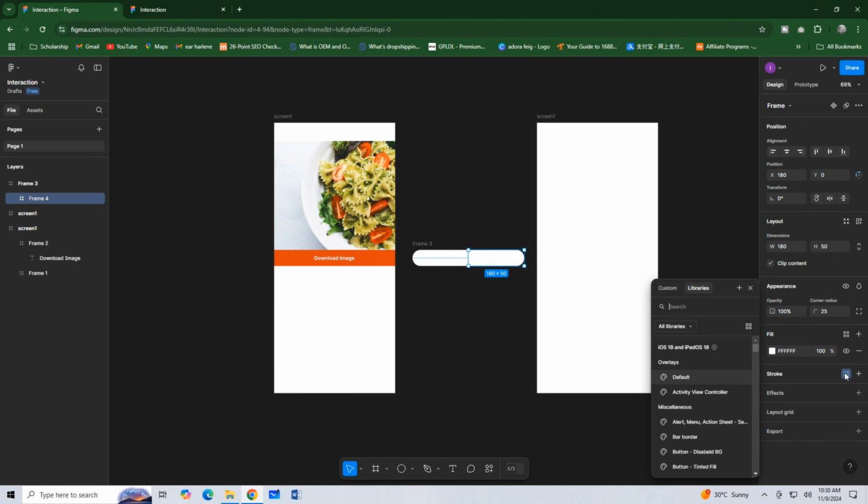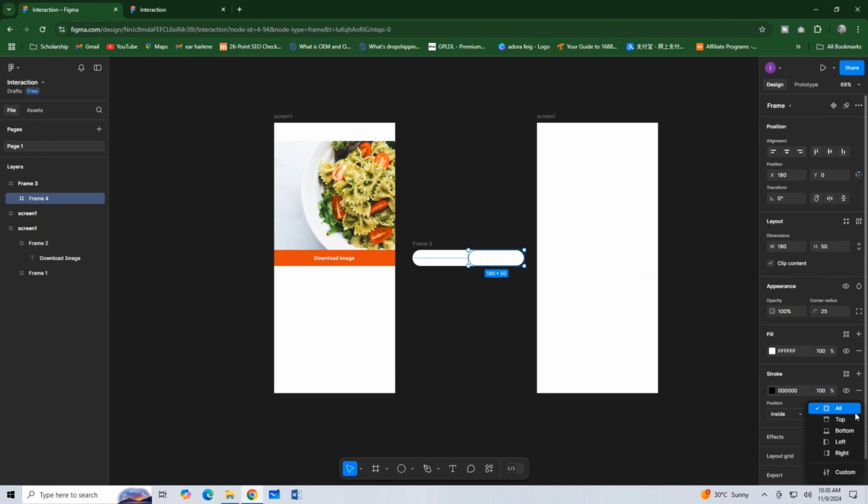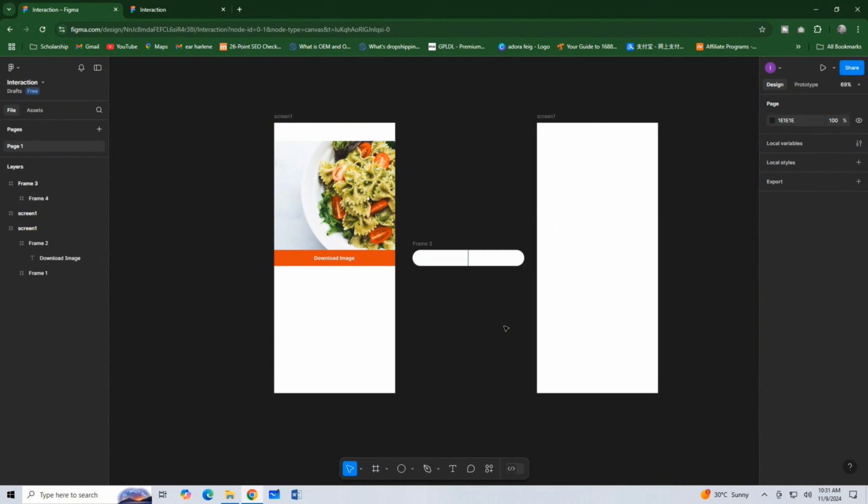Now let's give it a stroke and modify the stroke. We want the stroke to be outside. Then we only want the stroke on the left, and we don't want the stroke to have any corner radius. So we're going to modify the corner radius of the right to be 0 and here to also be 0, so we can have something like this.